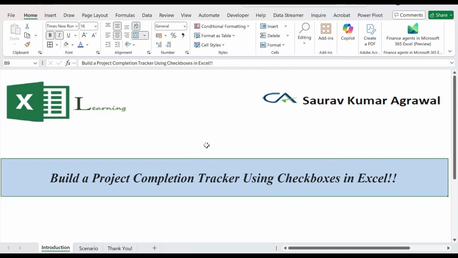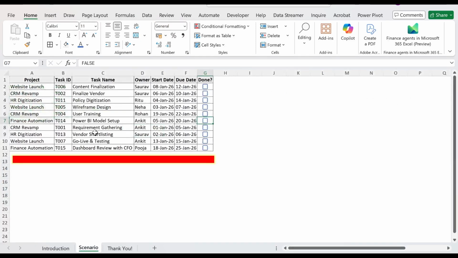So let us head over to the scenario and understand what I'm talking about and how we accomplish the same. In today's video, we are going to cover multiple subtopics while we do this. We will be looking at checkboxes, we will be looking at conditional formatting, and we will be looking at how to make it visually presentable and eye-catching for the audience. Okay, so without any ado, let's move over to the scenario.